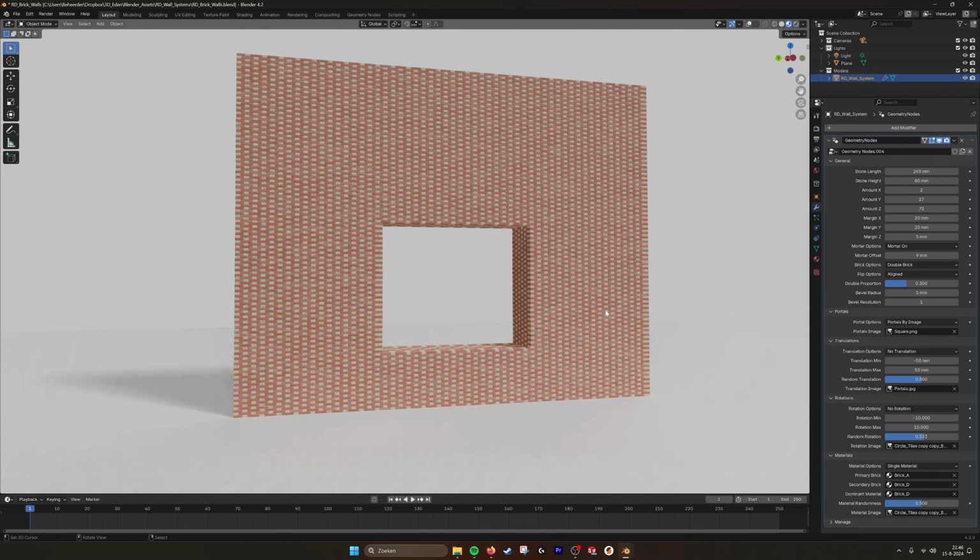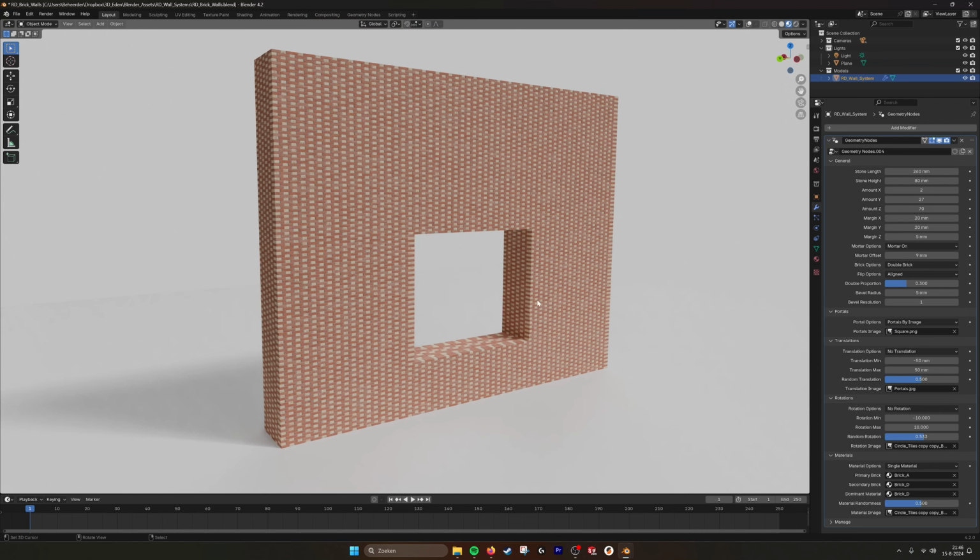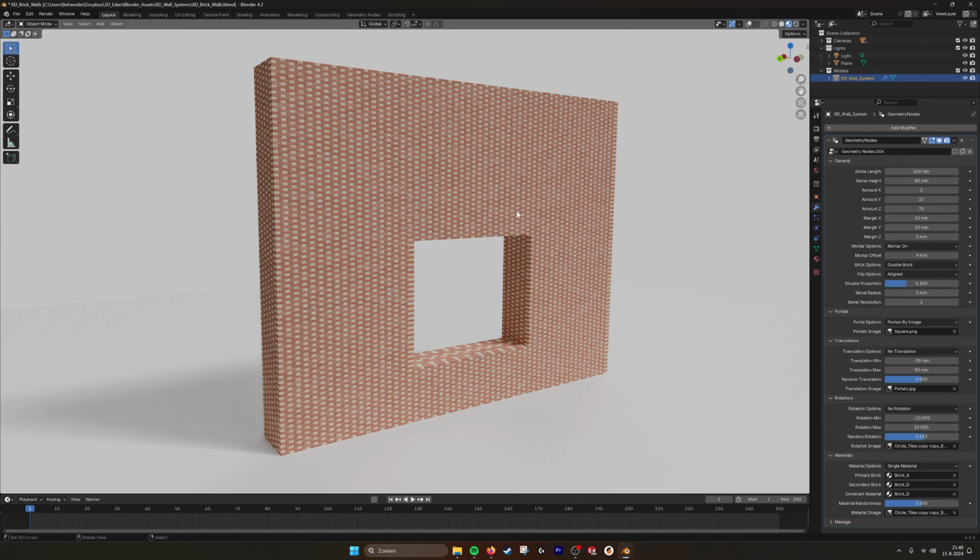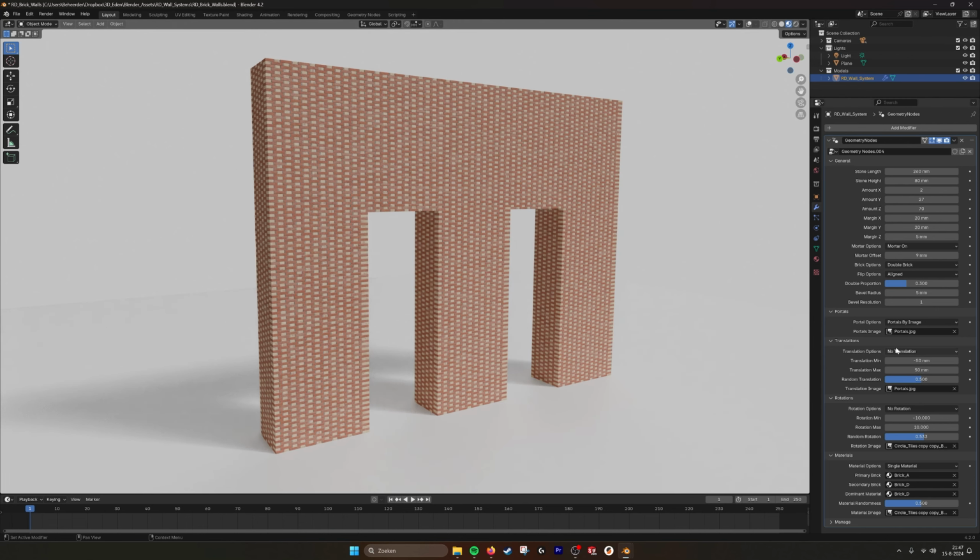I also have a square, so it just makes a portal, and it's a window here. You can make a nice window frame if you need to make some kind of facade with windows. So that's basically how it works with the portals.